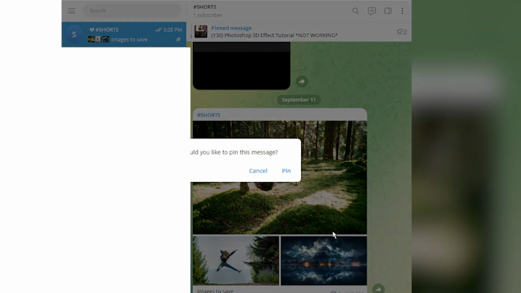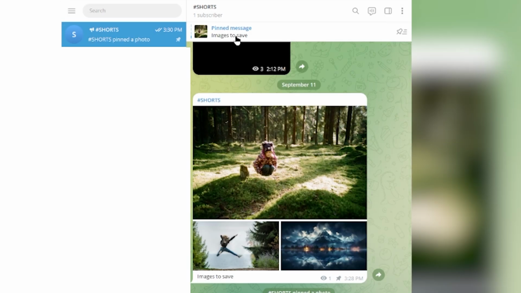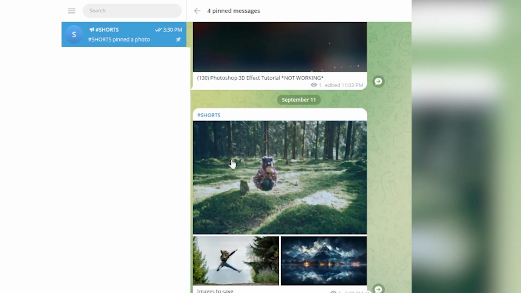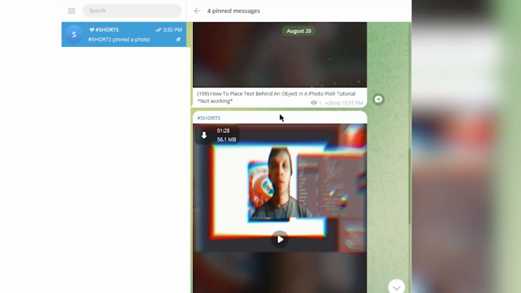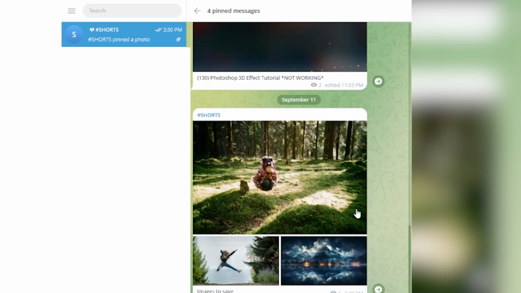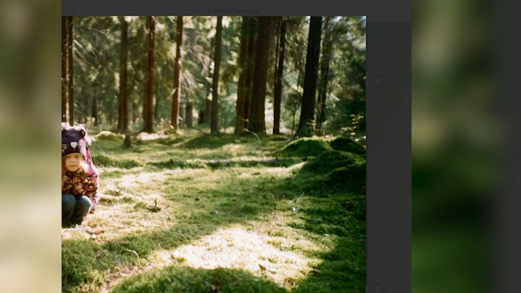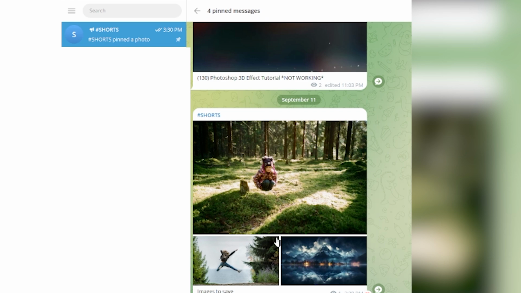Basically, if you were to pin this, it's going to say, would you like to pin this message? And now, as you can see, it said pinned message, so the image is saved. You can click this. So now you can locate where you have saved an image or even a video clip right here for quick free file storage or access in Telegram completely for free.